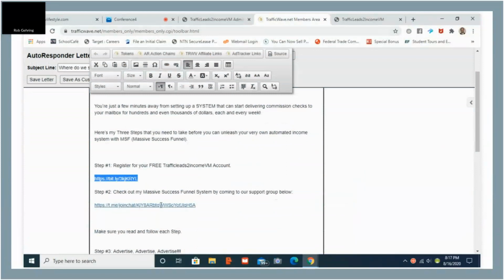So that is your Trafficleads2incomeVM referral URL that's cloaked, so that again you'll get a better open rate and your letters won't go into the spam filter. You'll need to do that on every letter because the Trafficleads2incomeVM referral URL is part of every letter. The next piece of it is the Telegram, or the next link I should say, is the link to our Telegram group.